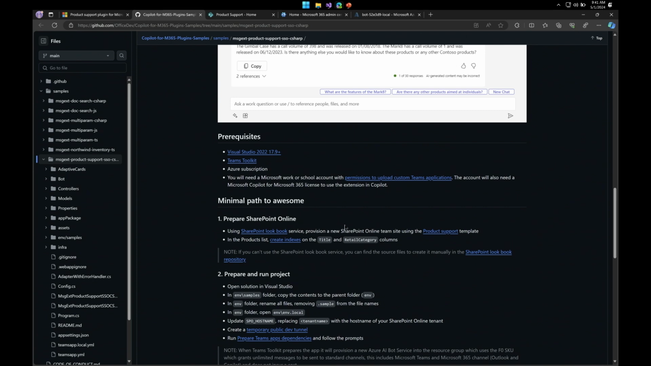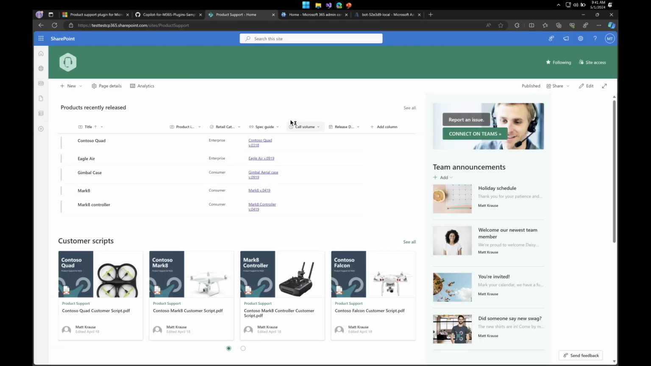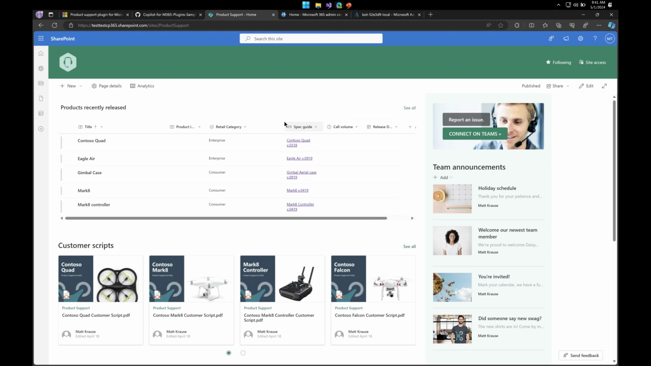The SharePoint list that we're connecting up to can actually be deployed using the SharePoint lookbook repository. It's pretty easy to deploy that and get it set up. What you're deploying, if I jump over here, is basically this SharePoint site. There are a couple of things that I'm going to point out that'll end up being important a little bit later on. We have a handful of products in our catalog here. And then we have this retail category, and you'll see it's enterprise and consumer. Just remember enterprise and consumer for a little bit later. It'll make sense, I promise.